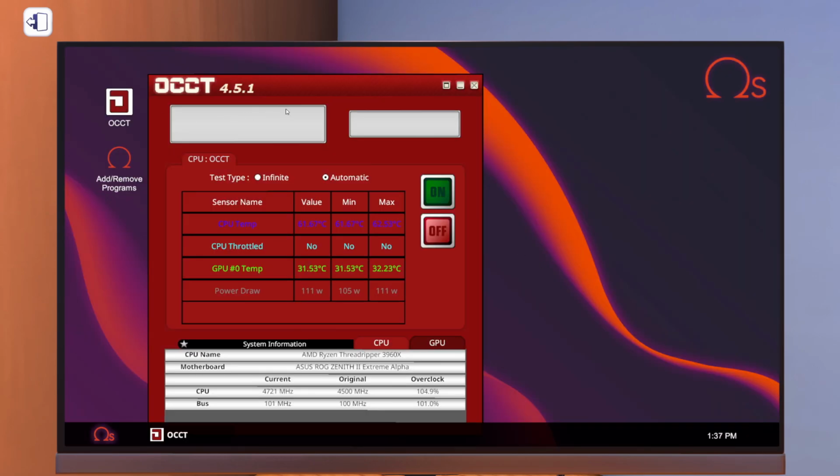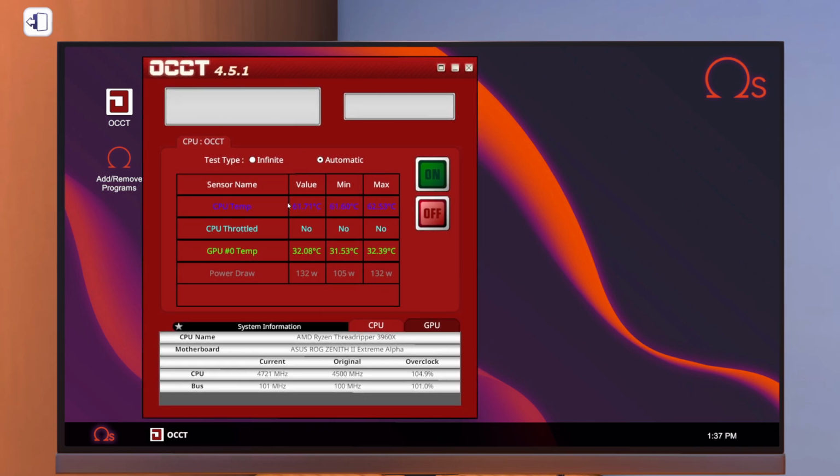Let's start up OCCT. Again, our temps are much higher than they were. But let's see if we throttle or if we happen to blue screen even. This might push us to the blue screen point. So we're already up to 80, 90, 95. So we're throttling. We're not blue screening, which is good. We haven't pushed it so far as to blue screen, but we are throttling.